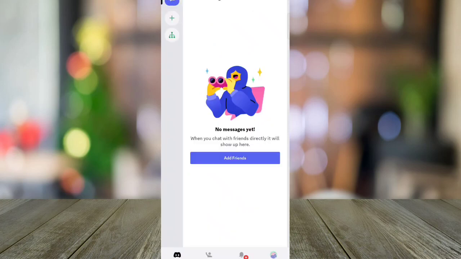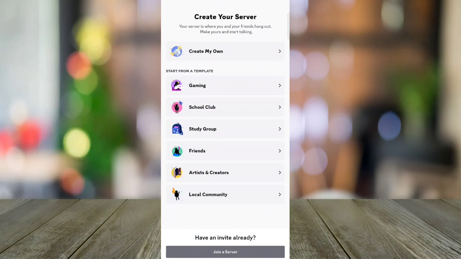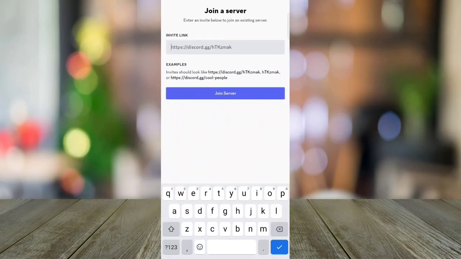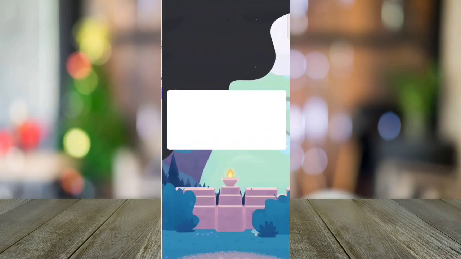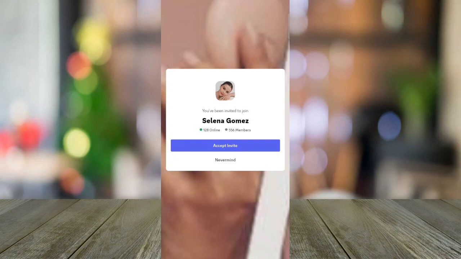Then, you can see on my screen that I don't have any friends yet because this is a new account. You can click this plus sign here and tap join a server. Then you can type here https://discord.gg/Selena and tap add server. Then accept the invite. Now you are part of Selena's server.